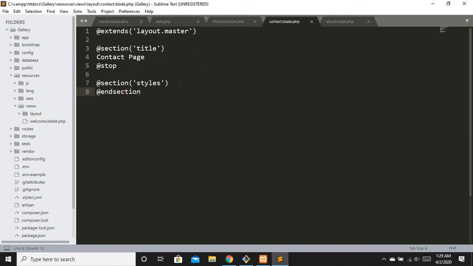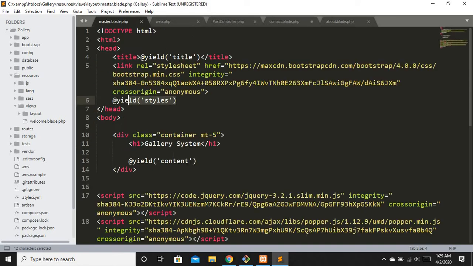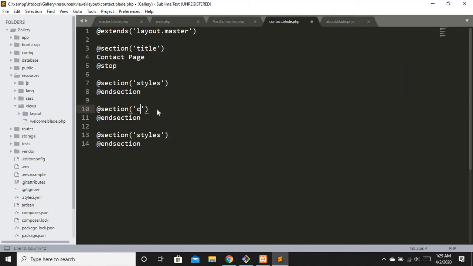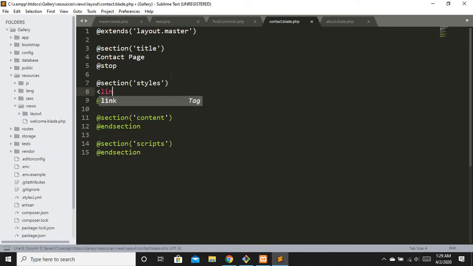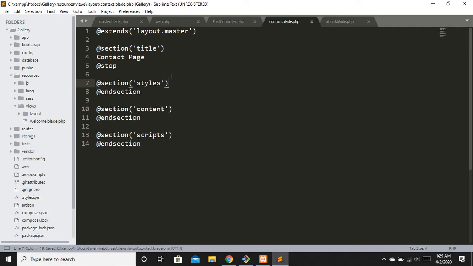Okay, now let's see. Let's just follow our conventions first. Let's make it complete. Okay, I need another one. This will be basically content. Done, and here are scripts. Okay, now I think everything is complete. So now if my website has specific styles, links or anything like that, we can place it right here for this specific page.